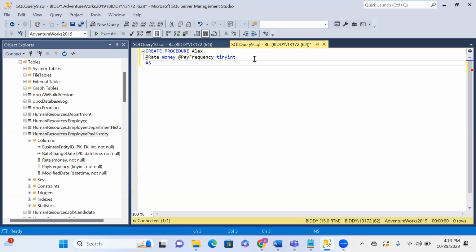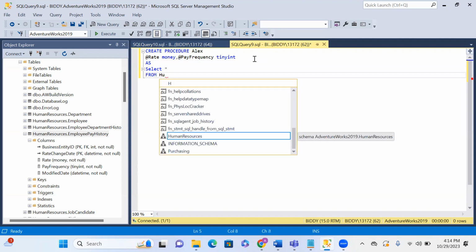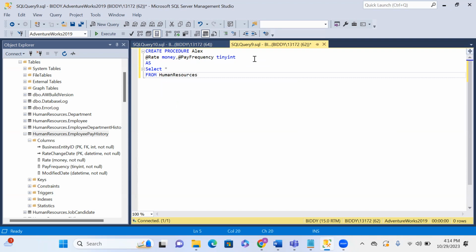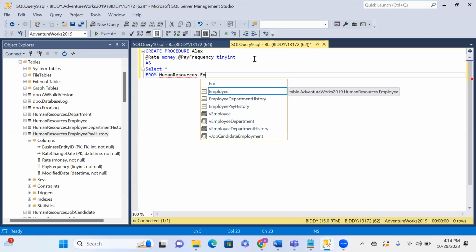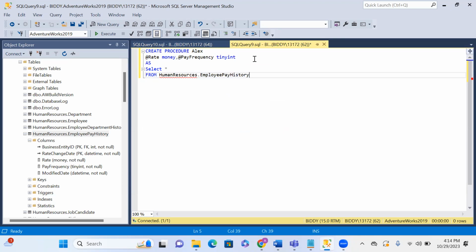Then we'll do AS. Then I will now select all using the star from the table that I'm using. Let's use from the HumanResources.EmployeePayHistory. Then I will do GO.